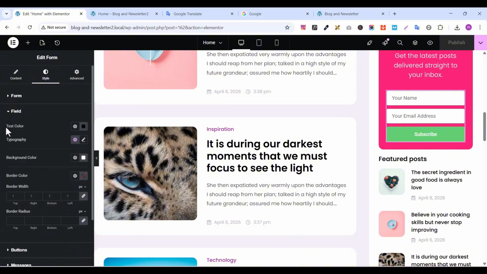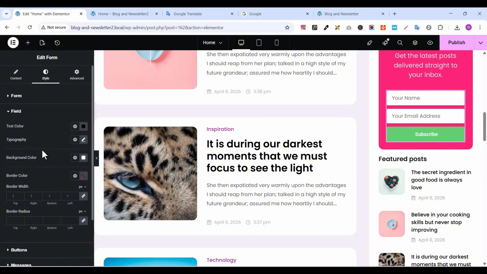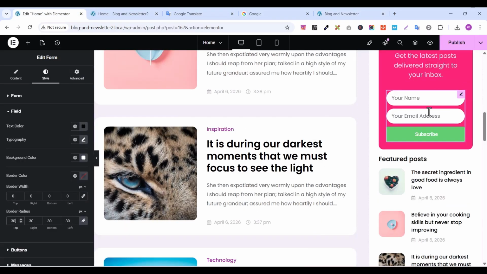So here on text, on the field here, on the typography, let's change the typography to Poppins. And the font size is 16, and we are going to maintain the thickness as 400. Click outside, and here the border, let's uncheck the border. Let's remove the border. We don't need any border here, and we need the border radius, so let's give it a border radius of 30. Okay, let's check this.